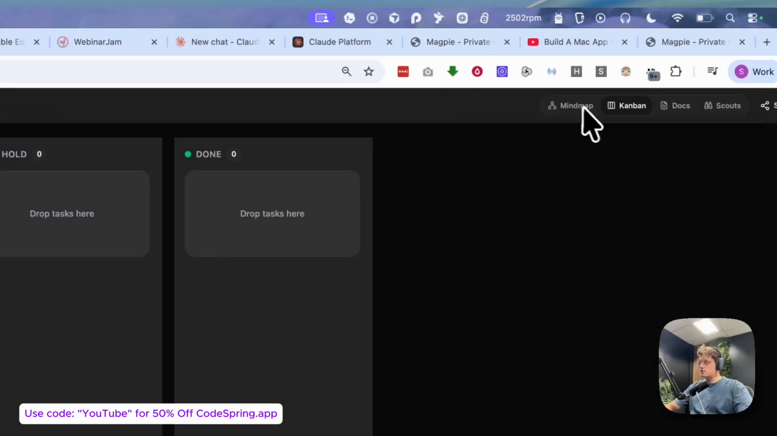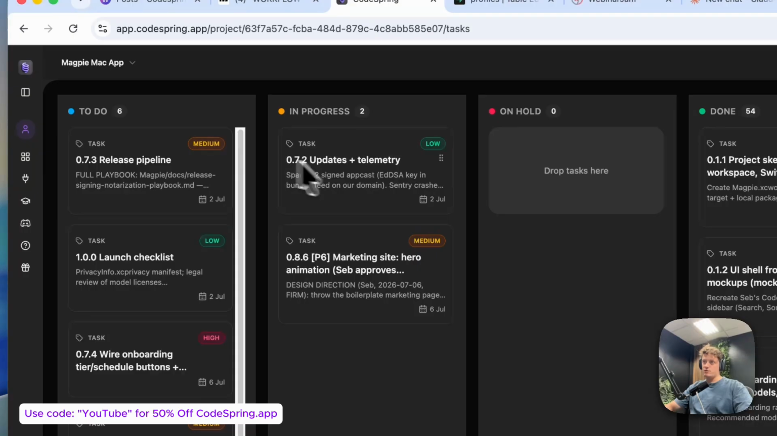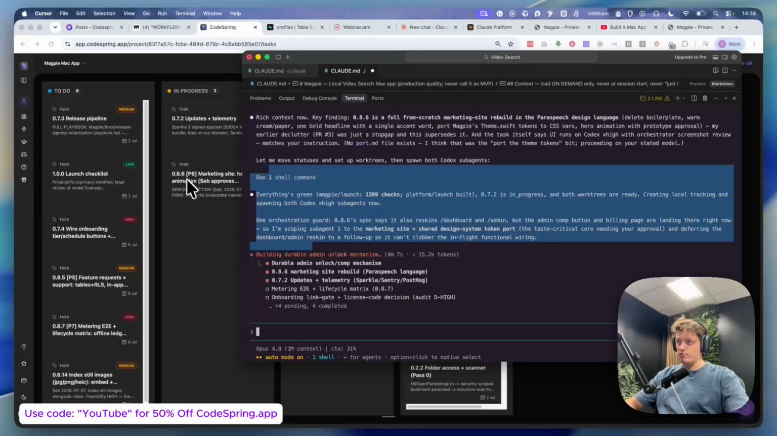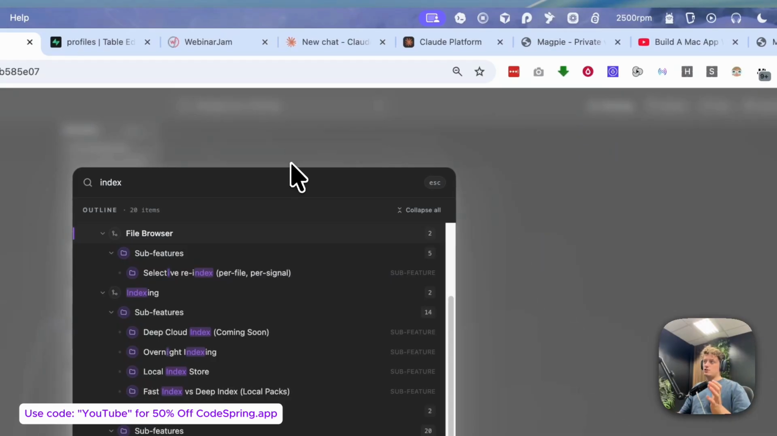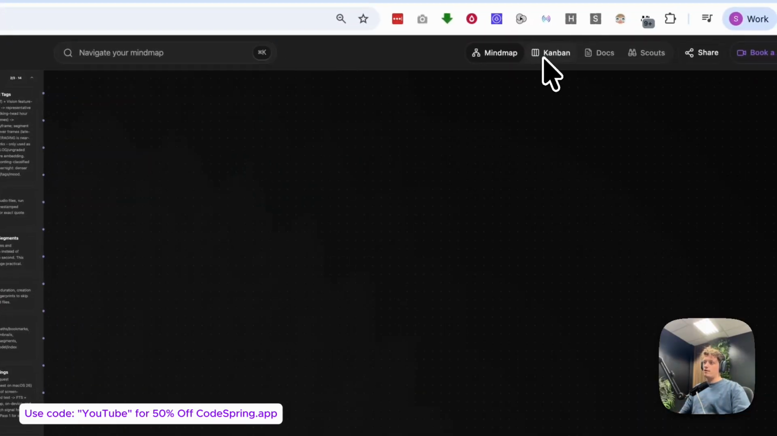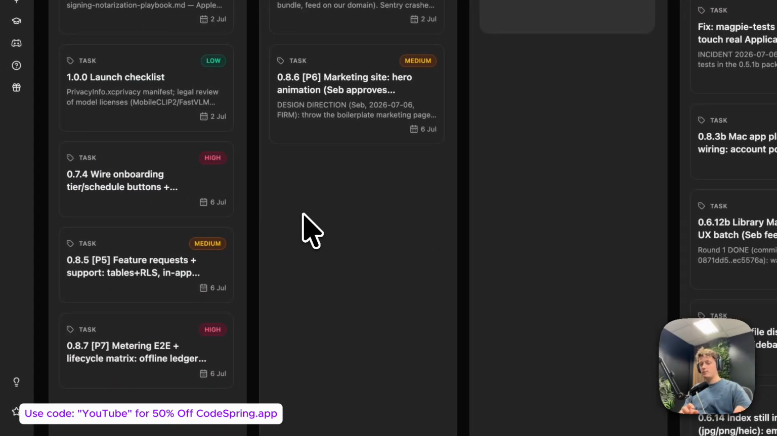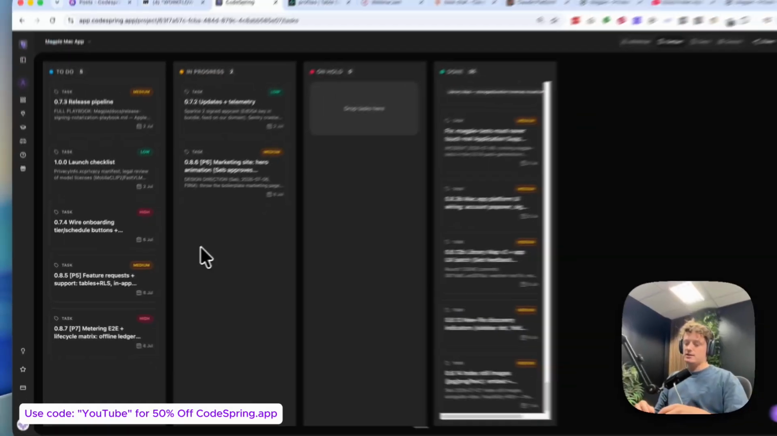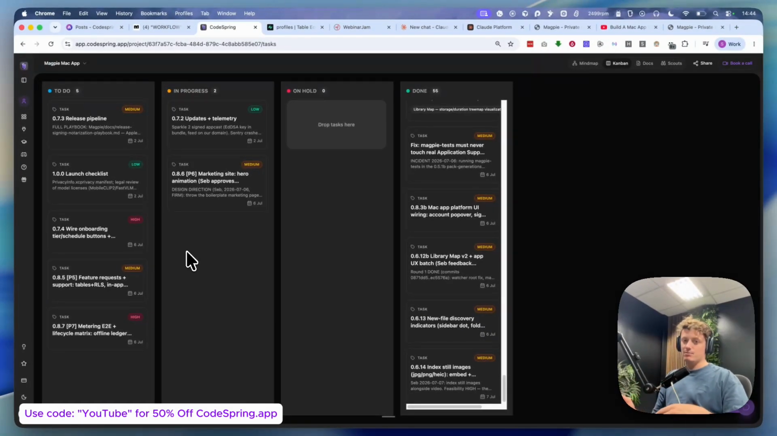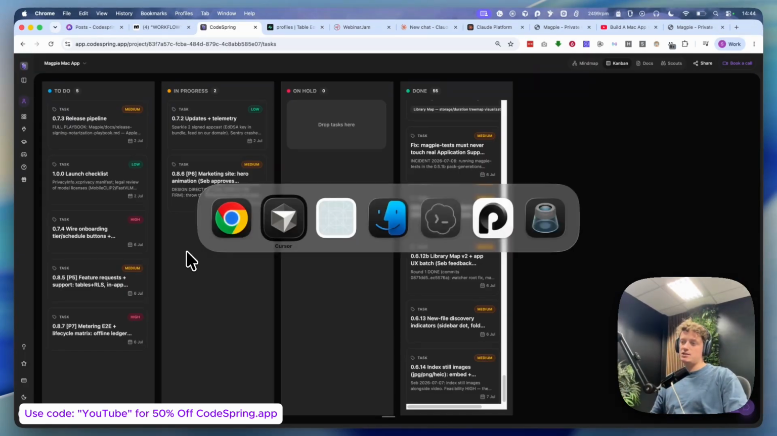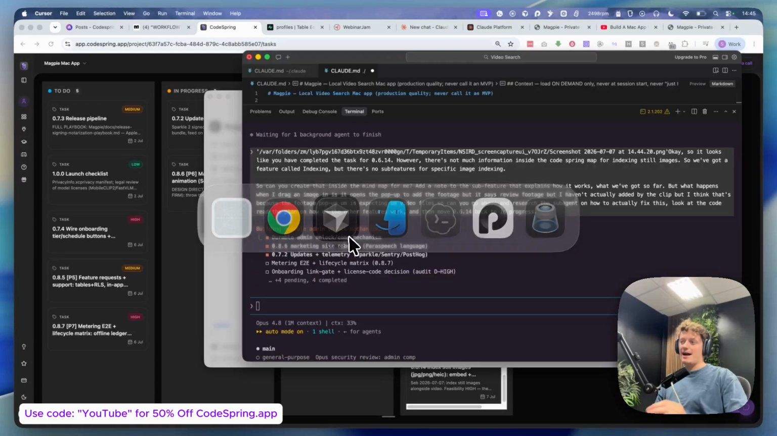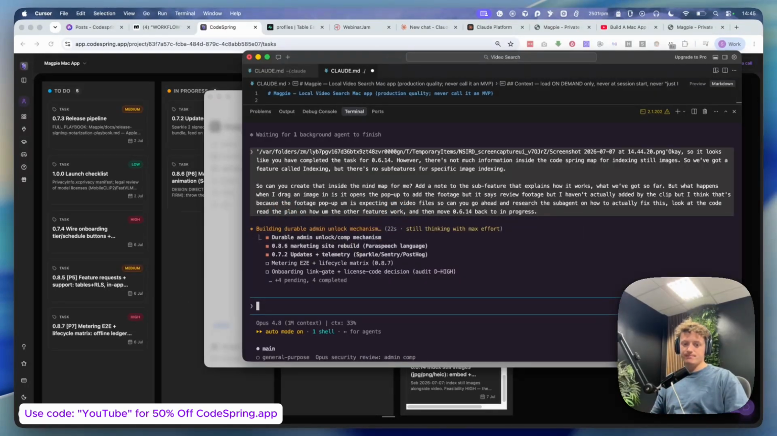So if we refresh this now, we come into the Kanban, you can see we've now got task 0.72 currently in progress, and task 0.8.6 is also in progress. As you start to test features, you can move them in and out of in progress, so that way you know what needs to be worked on and what doesn't. So if something doesn't work and it says it's been completed, you just move it back to in progress, continue working on it, and then you can come back to it later on. It's so much easier to see what the AI is actually working on at any one time.